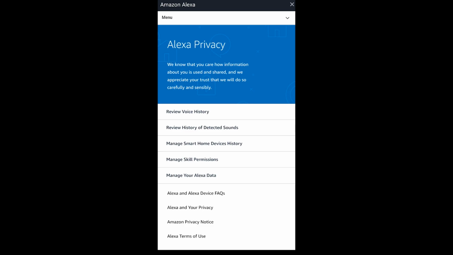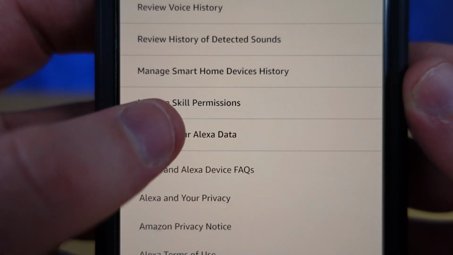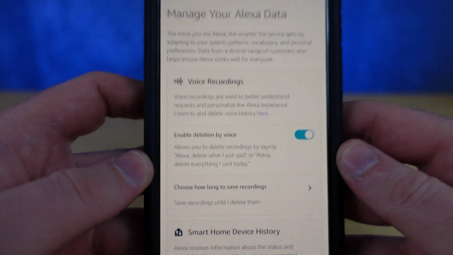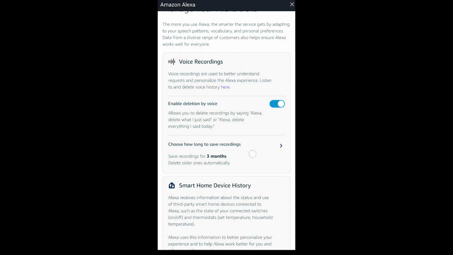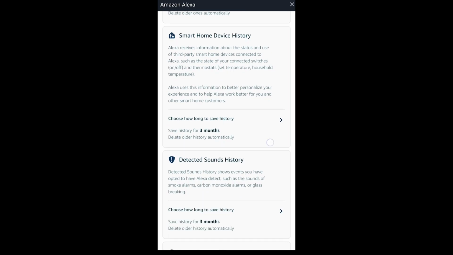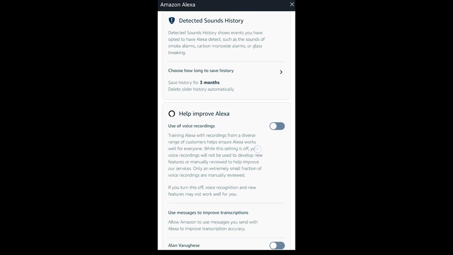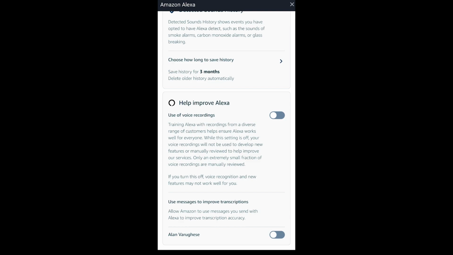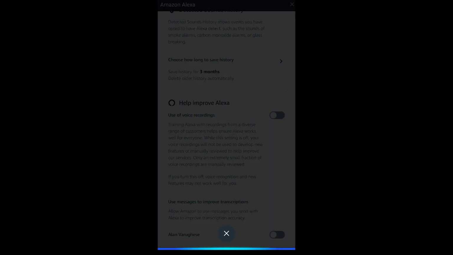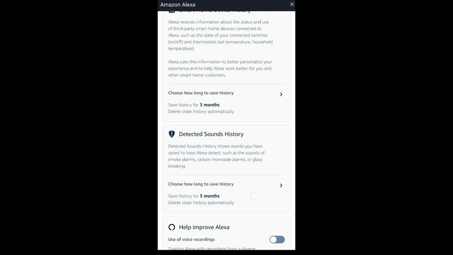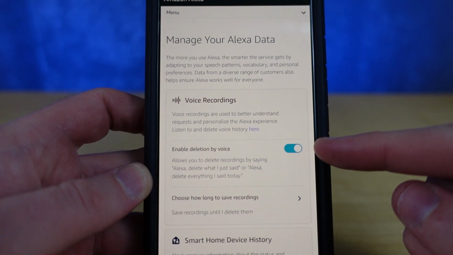Let's go look at manage your Alexa data. A few things I've already kind of set, but I'm just going to walk you through anyways. When you go through here, you're going to have voice recordings, smart home device history, detected sounds, and help improve Alexa. Now these are the four main things. So here are the things that you need to think about here.